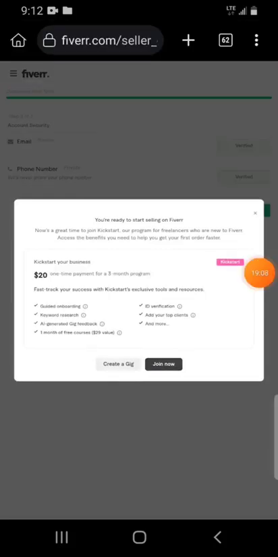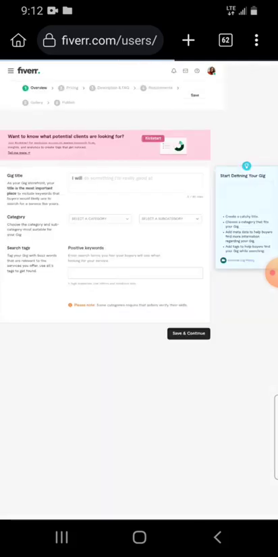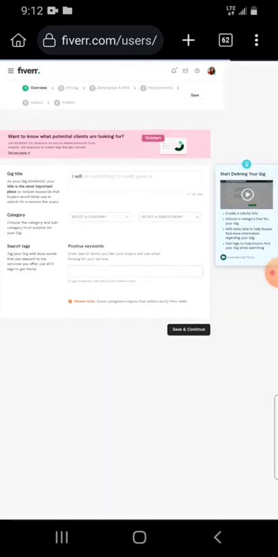Get this option of joining a kickstart program, but it requires you paying money. So I'm not going to join that. I don't want to join that. I can do it on my own, right? So I'm just going to go ahead to click on create gig. So if you click on join now, you're going to get the option of paying for a guides program, a kickstart program, okay, but you don't have to do that. Okay, just going to click on create gig, and this is where we are.